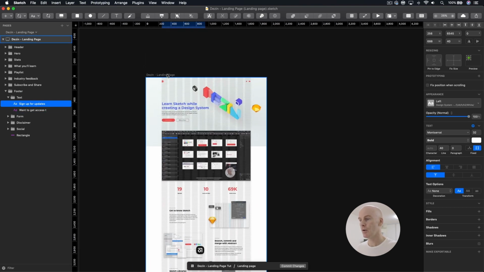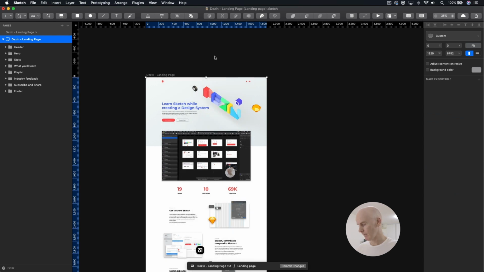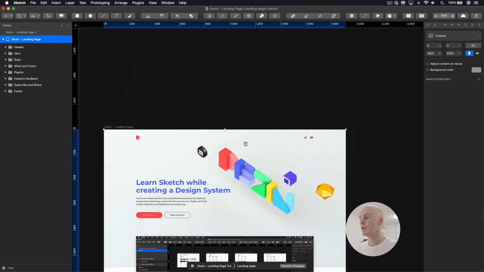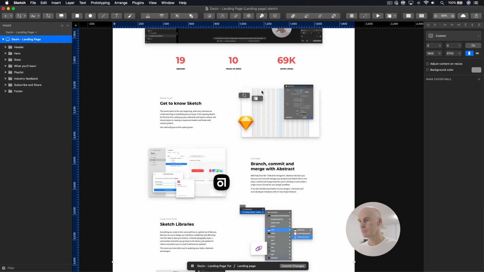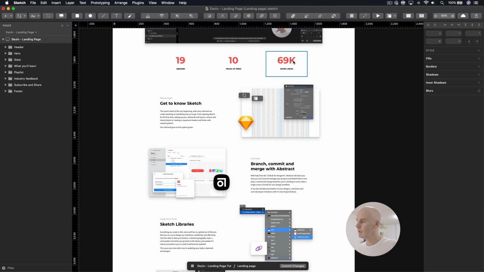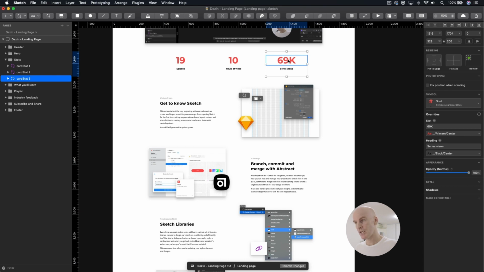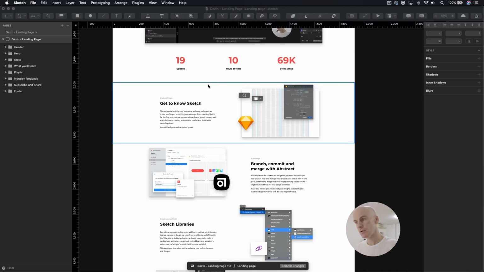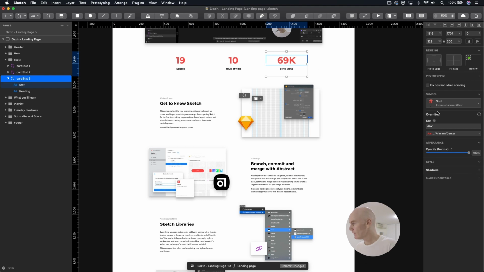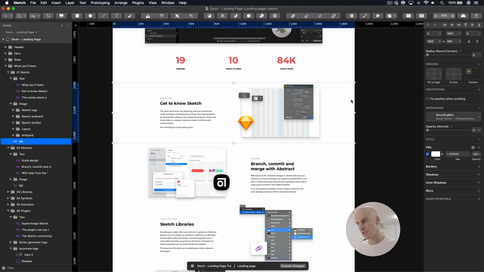Let's go back to the top. Turn off the layout settings and go down the page. Great, we've got the hero section. Some stats. And that will change too. Let's go and get the real stat for that one. All right, 84,000. So let's copy 84. Change that there.